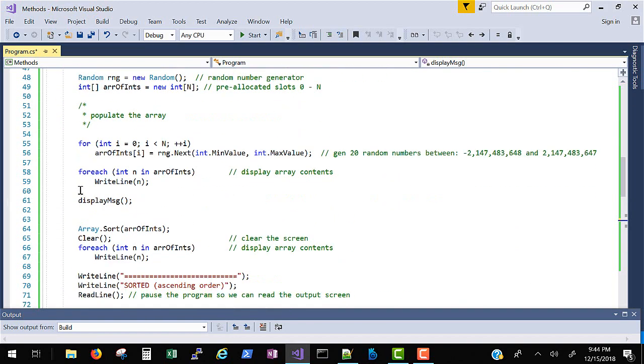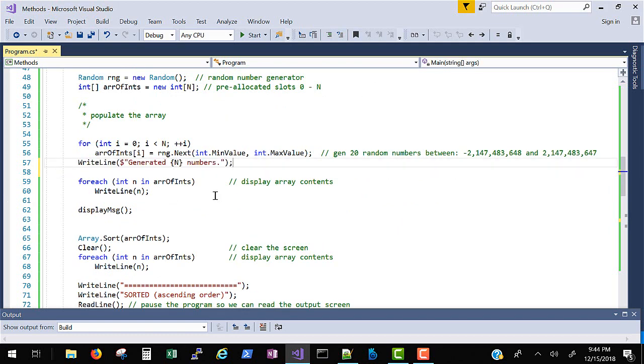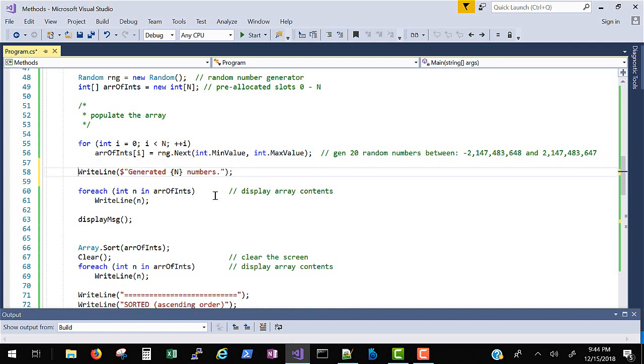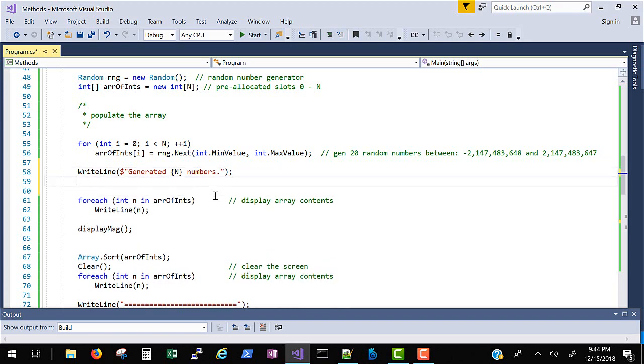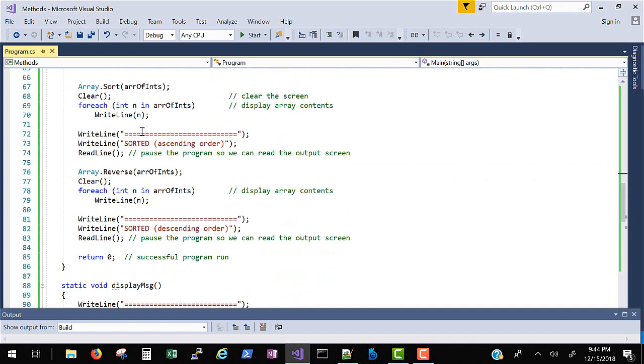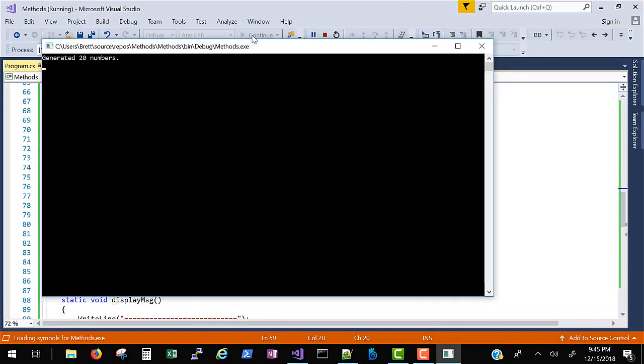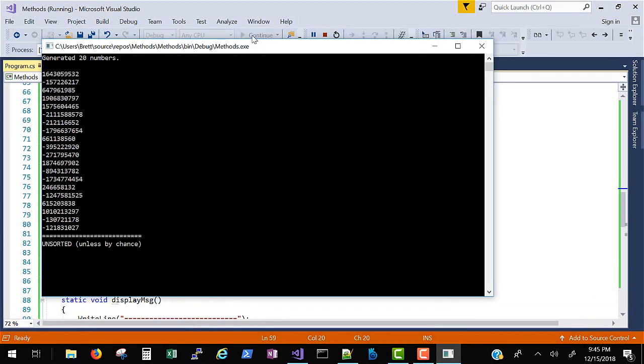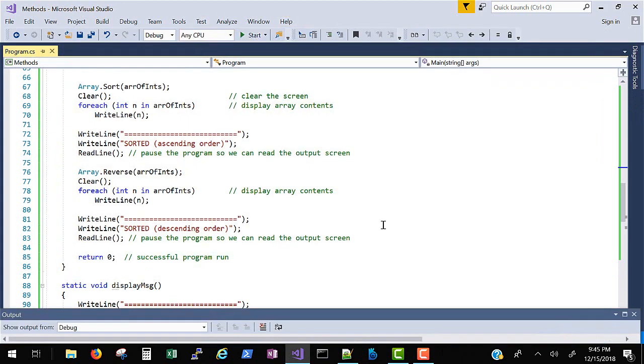I'm going to put it right after I build the array. And then I'm going to put a read line in so that we can stop and see how many records did we actually generate. Now, when we run the code, we should be able to see that come out if I don't have errors. Okay, so there it is. Generated 20 numbers. I hit enter, and now we see all of the different displays.